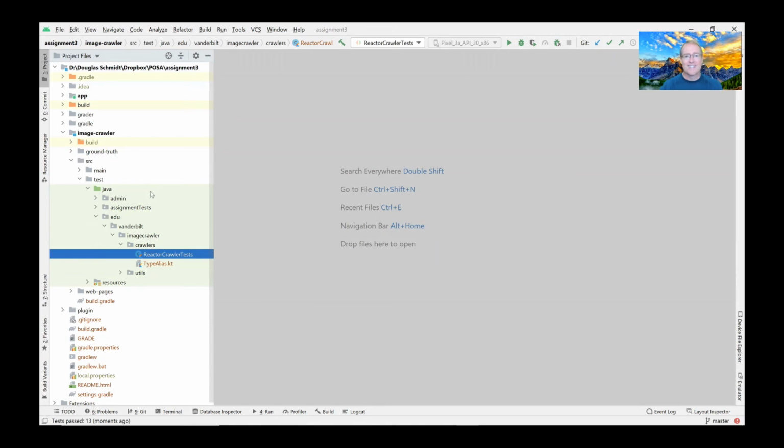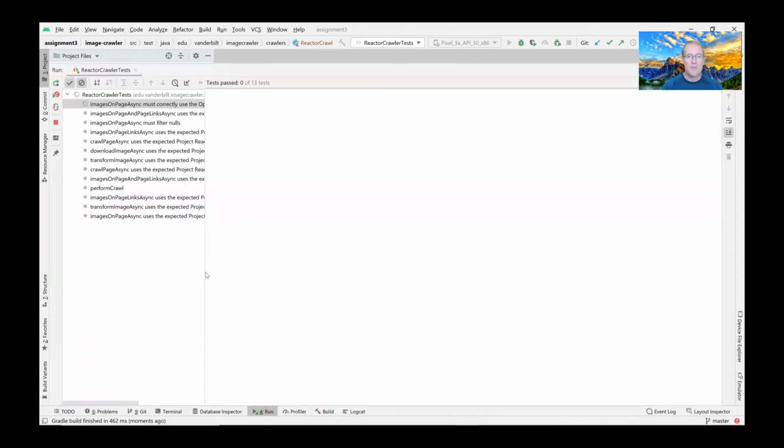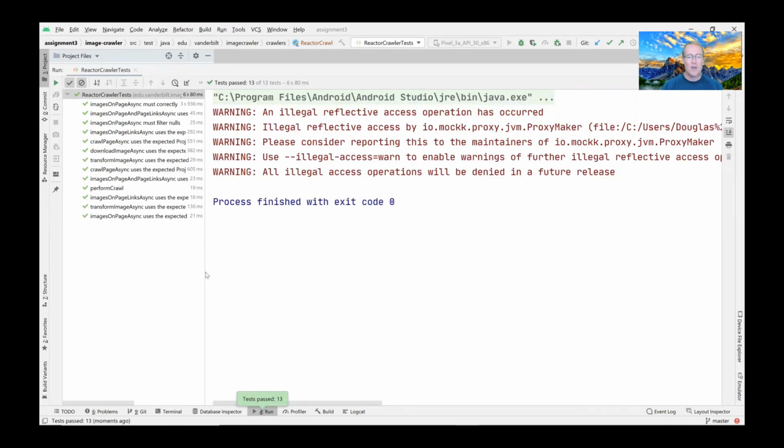Now that we've walked through the specification and the skeletons, let's take a look at how to run the unit tests. If you go into the image crawler source test Java edu Vanderbilt image crawler crawlers folder, you'll see a file called reactor crawler tests. Simply go ahead and run those tests. You should go ahead and compile everything, and then the tests should all pass if everything has gone correctly with your implementation. As you can see here, we have 13 tests that were run, 13 tests that were passed. You might get some warning about an illegal reflective access operation. Just ignore that. Doesn't mean anything in the context of what we're doing. So this is what you should see if you can get your implementation to work properly.